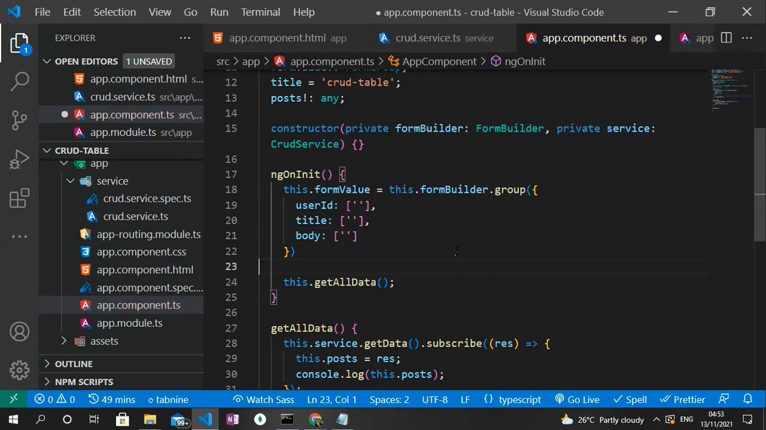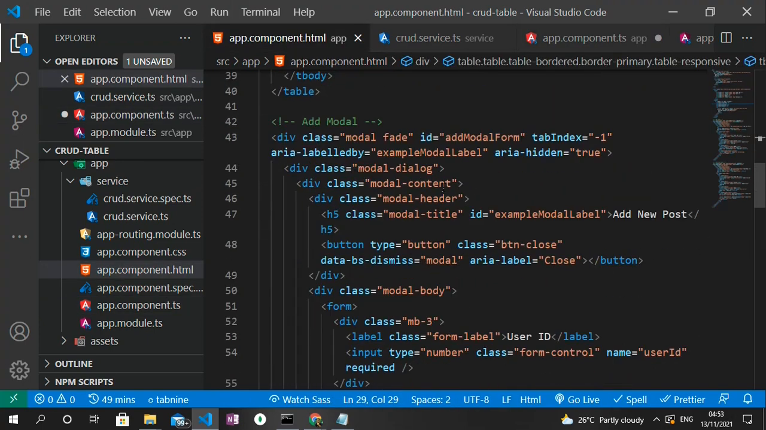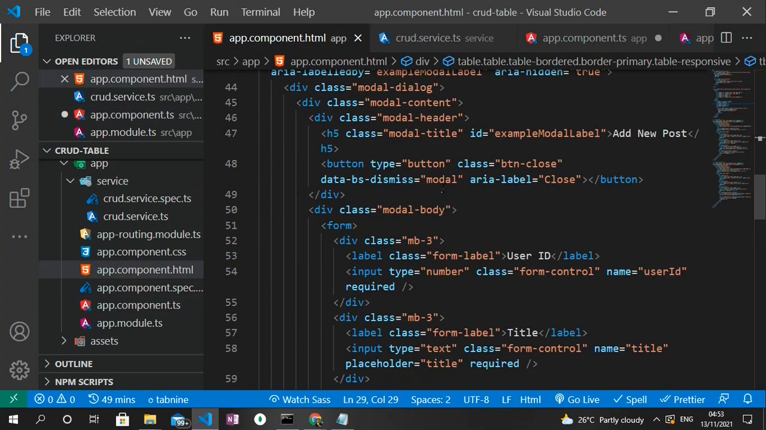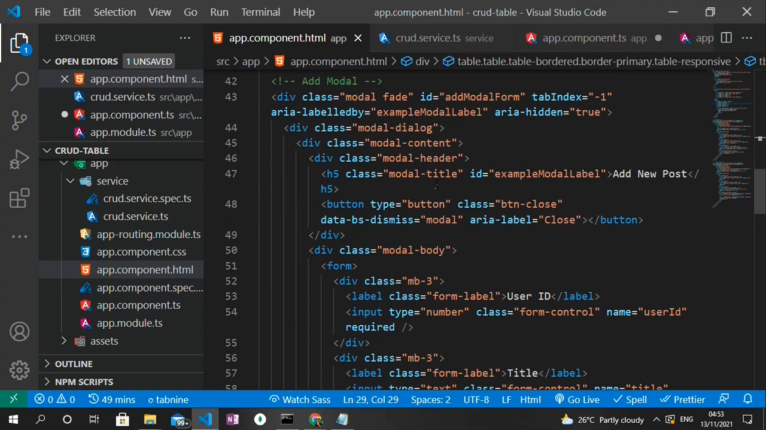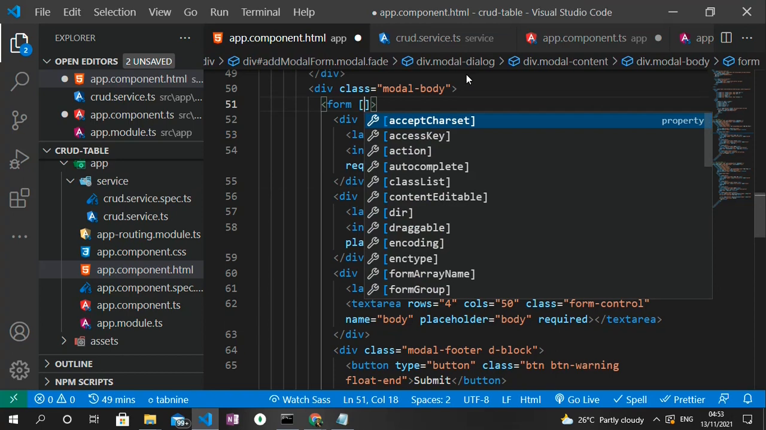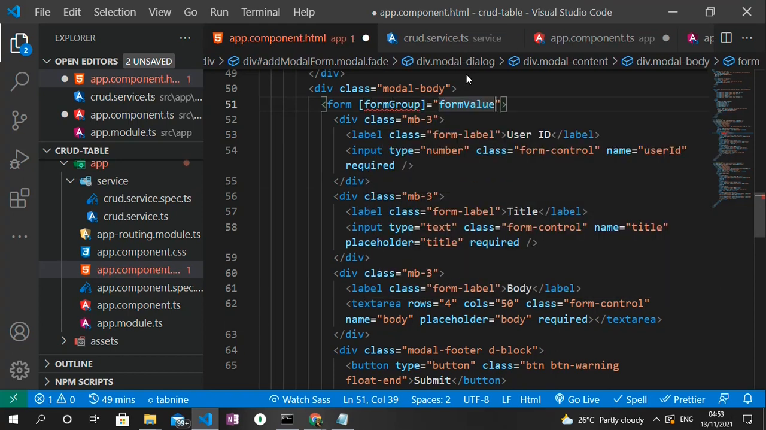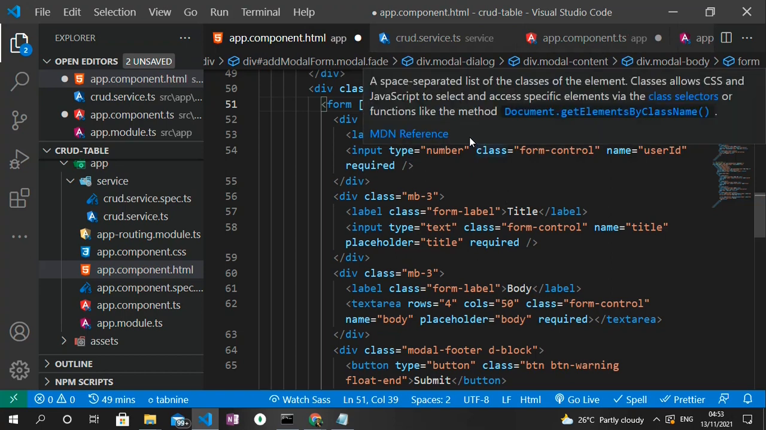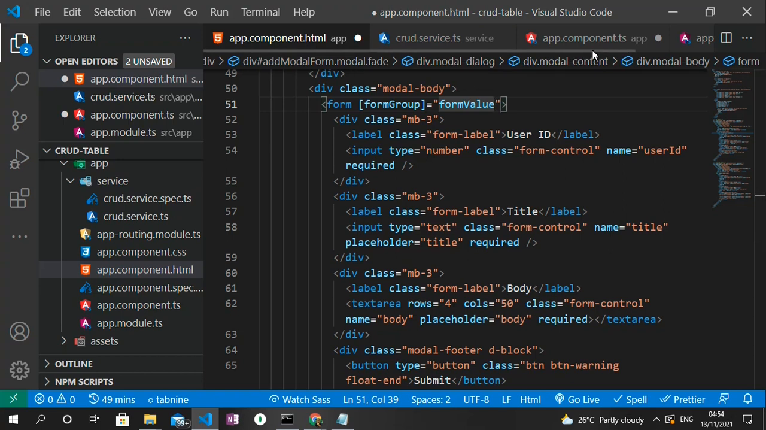Now we need to make some changes in our component's HTML file so that we can be in sync. To do that, I'm going to copy this formValue and head straight to the place where we'll be creating the post, in the modal. There's a form in the modal, so I'm going to bind that variable in the TS file. I'm going to create a square bracket and type formGroup equals the value of our form group, which is formValue. Now our form is bound in sync with the component.ts file.